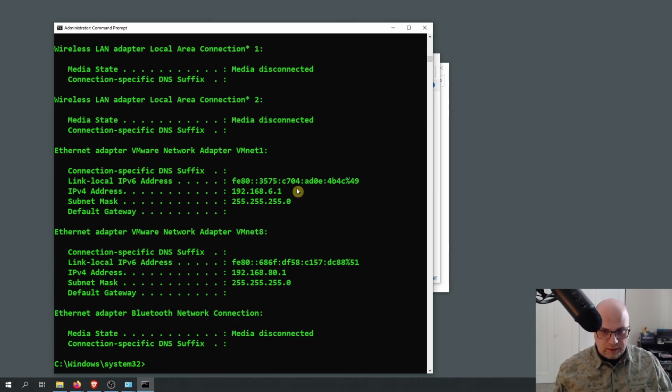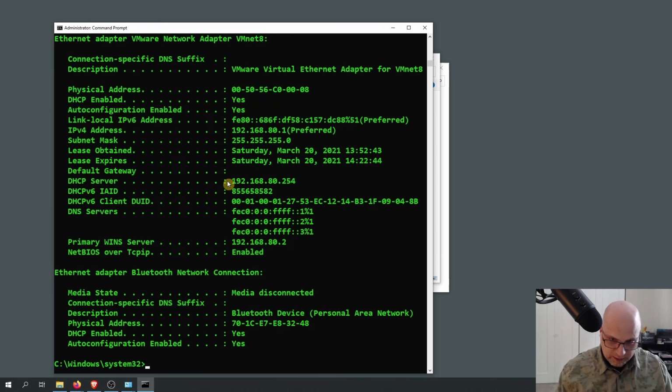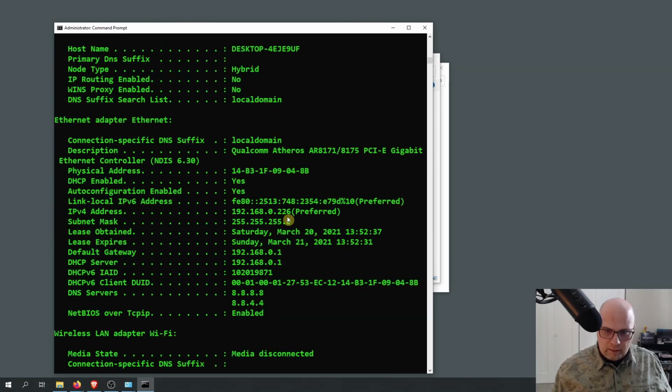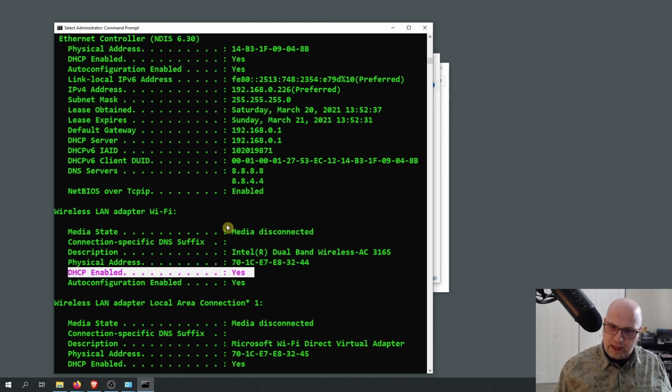Okay, so as you can see here, our IPv4 address is not correct. Oh, that's the VM. ipconfig /all. It scared me there for a second. Okay, we come here and we've got the same IP address, but it shows DHCP enabled. Okay.